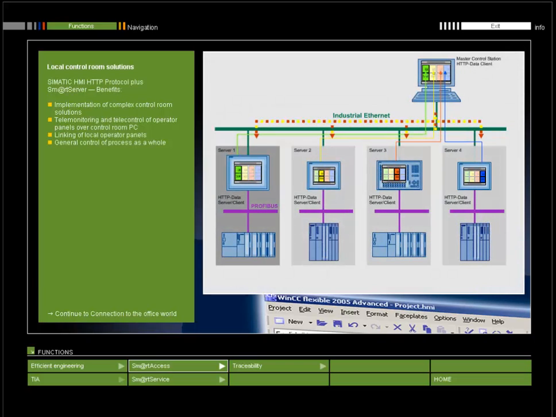Remote monitoring and control room solution. Using a combination of the SIMATIC HMI HTTP protocol and Smart Server allows you to implement a complex control room solution. You display the variables of interest from the panels on the control room PC, using the PC for remote monitoring and control of a specific panel when required.